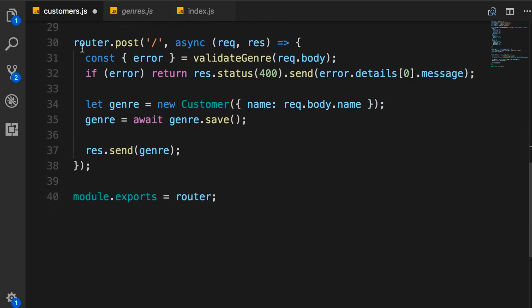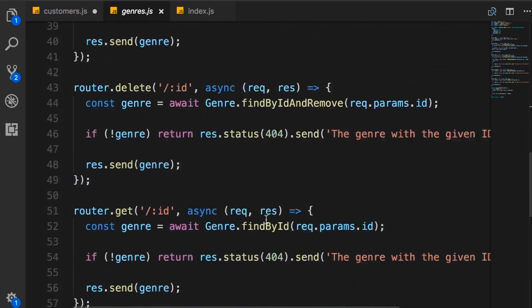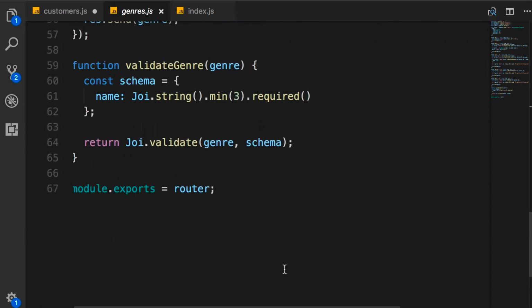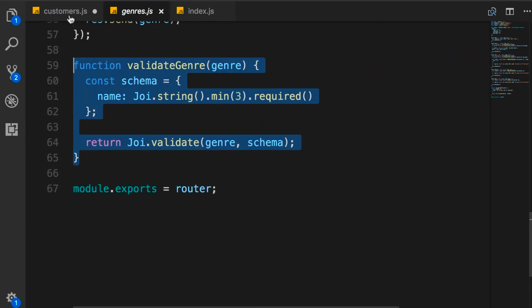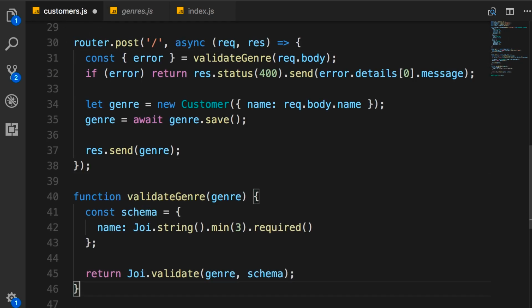Now the second route handler. So when posting a new customer, first we need to validate it. So we also need the code for this validate genre or validate customer function. I'm going to go back to our genres module. This function is at the end of this file. So, okay, here it is. Let's copy this and back in customers module, paste it here. Now we rename this to validate customer. We should also change the parameter name to customer.